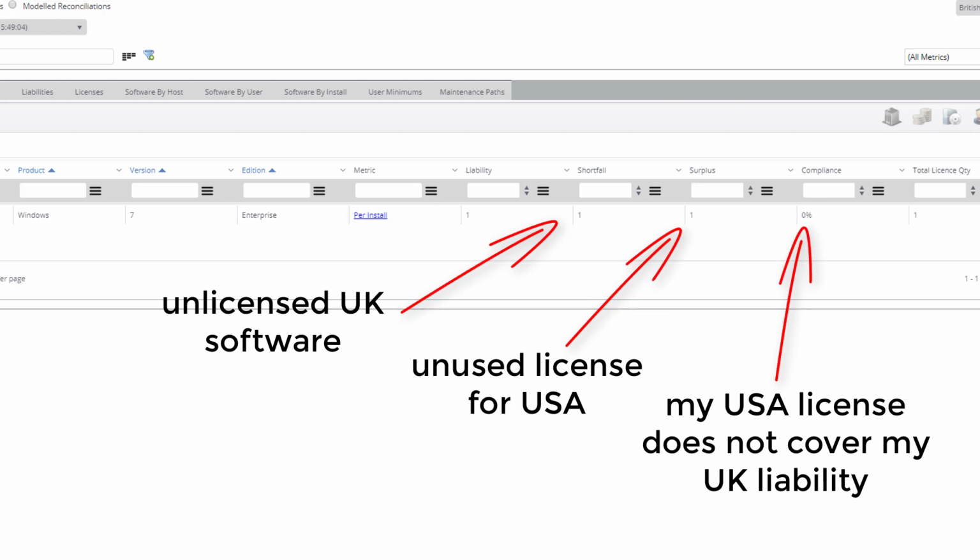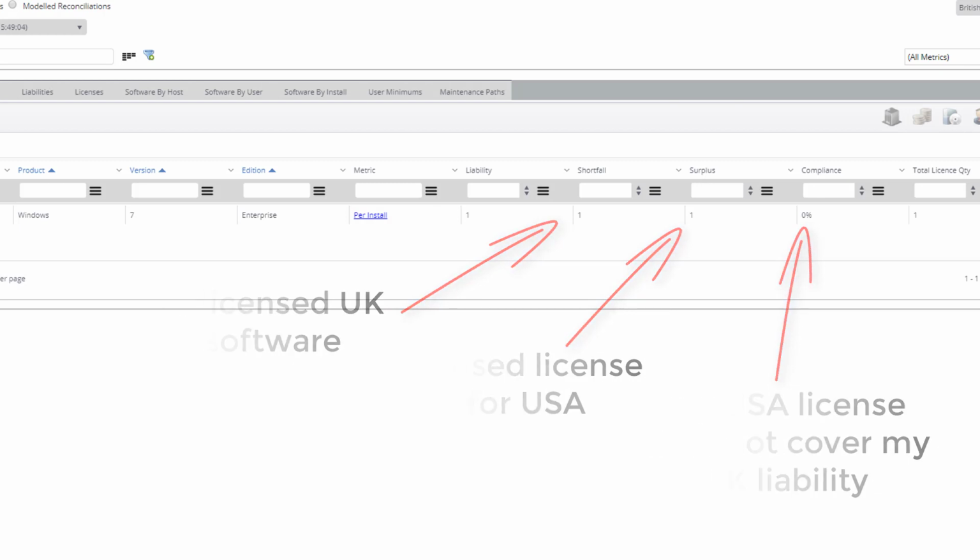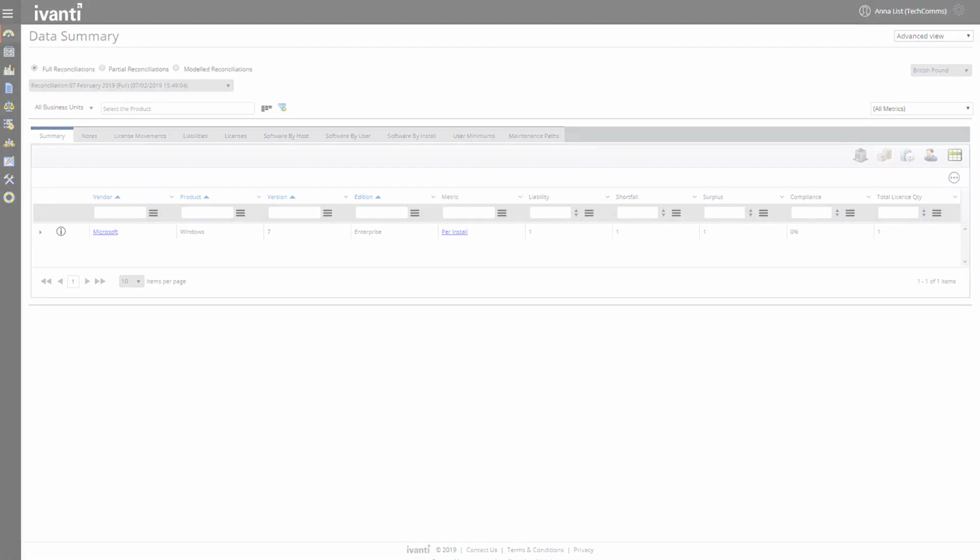I hope this video has helped you to think of ways of using business units and License Optimizer to improve your understanding of your IT estate and licensing position.